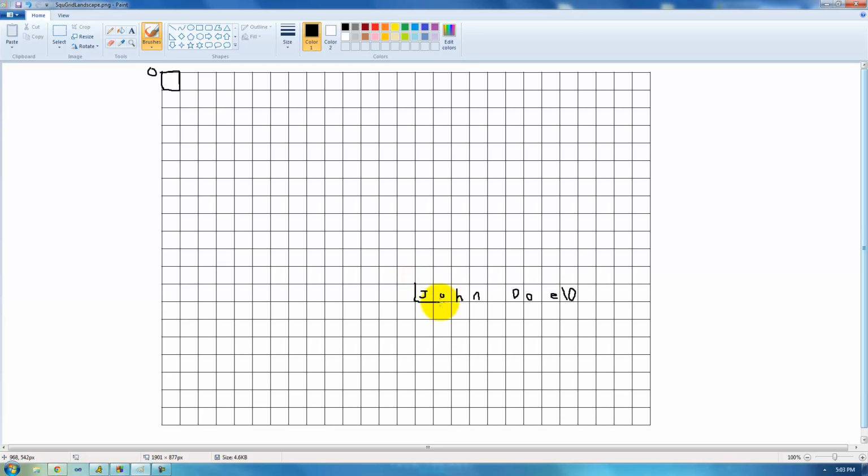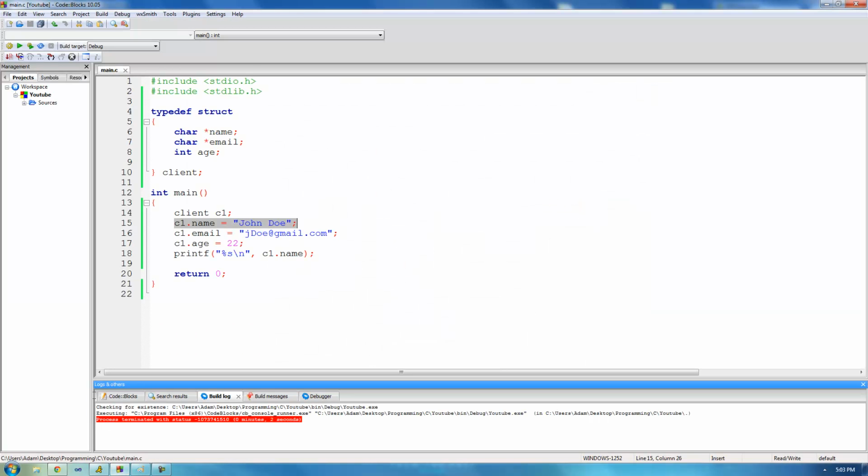So actually this character array is 1 character longer than you would think, because it has to store that null terminating character, that \0. So if we were to go back into Code::Blocks right here and put a random \0 somewhere in our string, it's just going to stop reading at that \0.